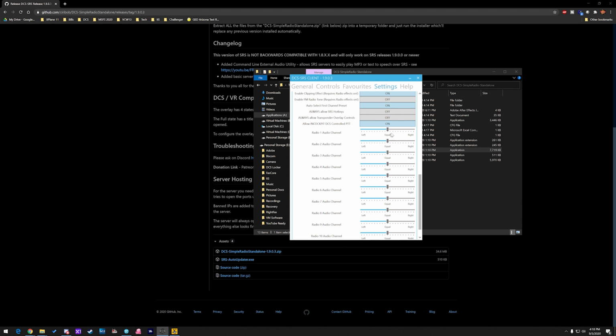The audio channels are cool. Right now, if someone talks on radio 1, I'm going to hear them out of both ears. But I'm going to change that. I'm going to make it so if someone talks on radio 1, I only hear them out of my left ear, and if someone talks on radio 2, I hear them out of my right.